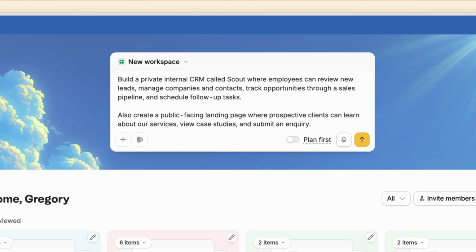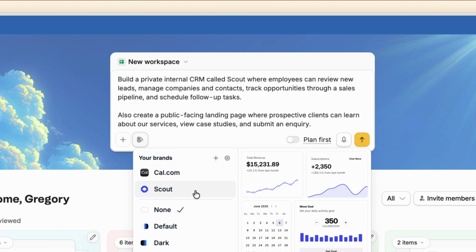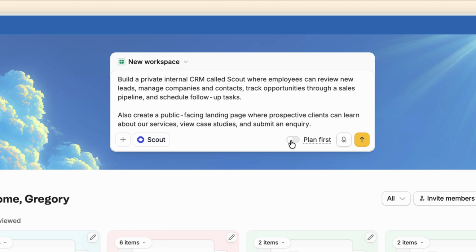agency called Scout. I'm going to pre-select my brand kit and then switch to plan mode. Plan mode is ideal for larger applications because it creates a complete blueprint before creating anything.